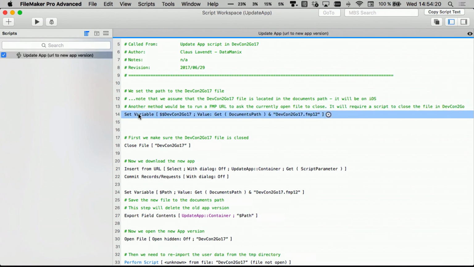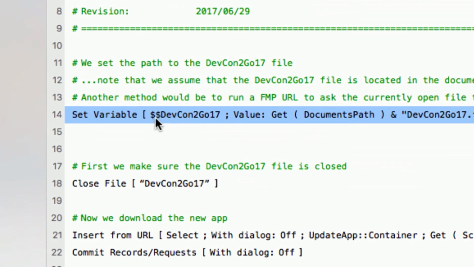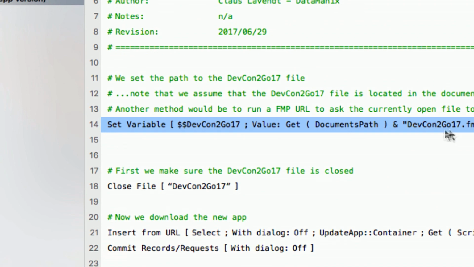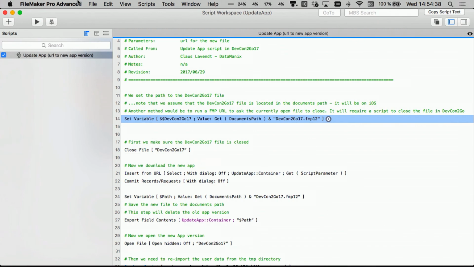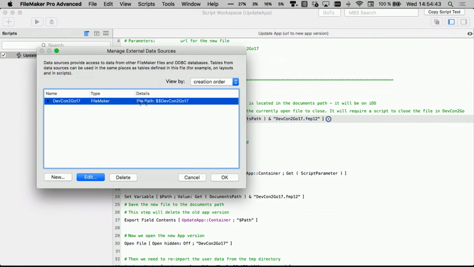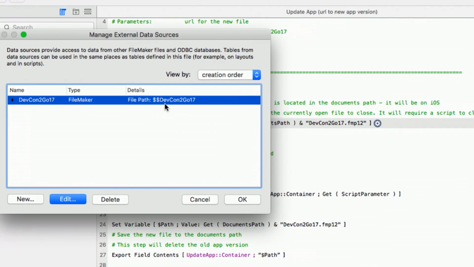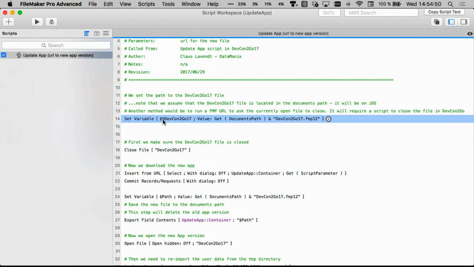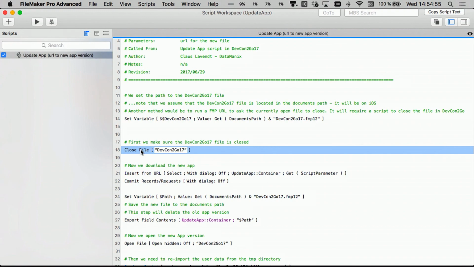So first off, we are setting a variable, and this is a global variable of the DevCon2Go17. It is placing it into the documents path and then using the name of the file itself. The reason for that is the new ability to specify external data sources as a global variable instead of having it hard-coded. So first off, we are doing that, and now we can close the DevCon2Go17 file.